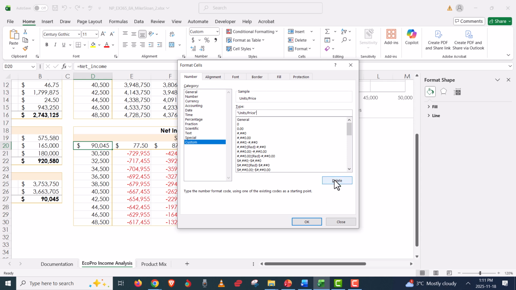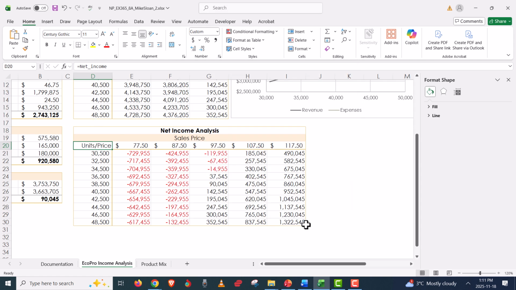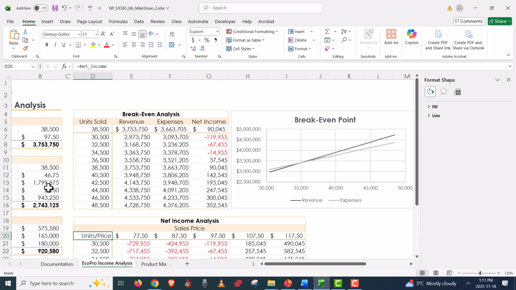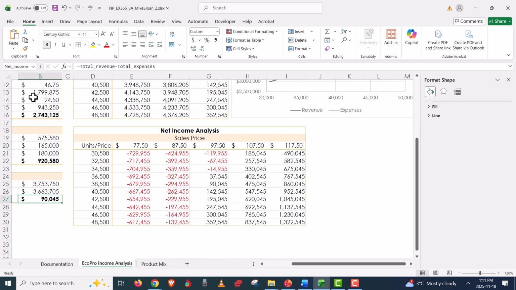So if I need to fix that or you have a typo, just delete it and then put a quote, put your text in, end a quote. When I click OK, it's going to show that in the cell, but it's still making a reference to the cell net income, which was that number which was in there. And net income is here. That's the cell name, net income. So it's just a cell reference. It's a really cool tool to use for a custom format.